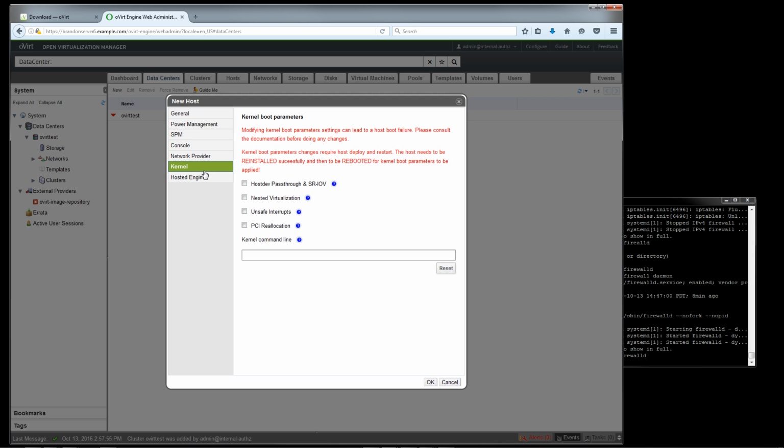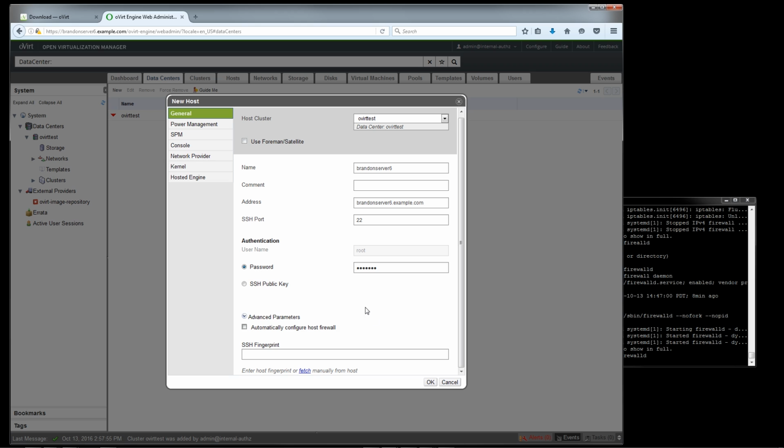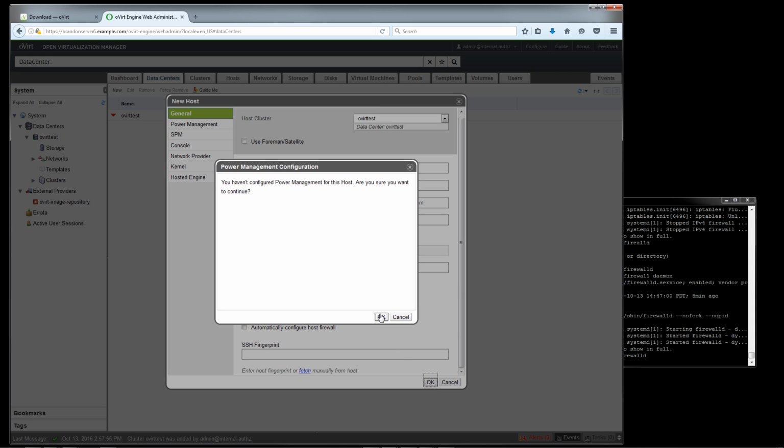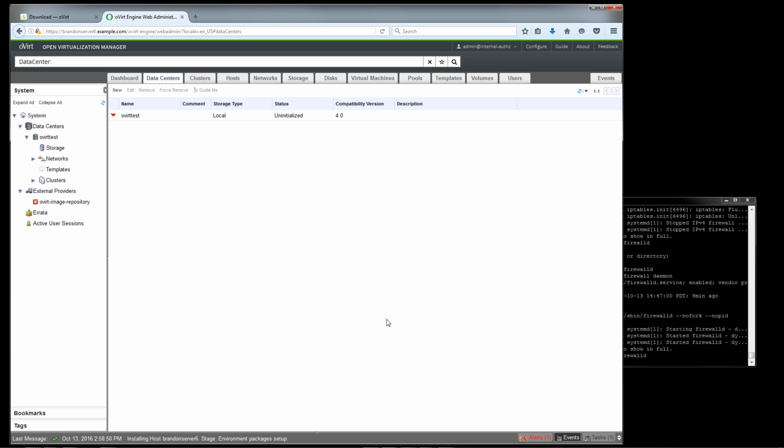If you want to do pass-through of a device, you have to check this option. Other than that, you don't have to touch anything. No, there is one thing you have to touch. Under General, if you're running it on the same machine, you have to uncheck automatically configure the firewall, because it configures the firewall differently than the engine does. So it won't work, and it'll just fail. It's going to complain you haven't configured power management. You can configure power management if it's a supported system, but don't do it on a system that you're hosting it from, because if it wants to reboot it, it's going to force reboot itself, and it's going to have issues.